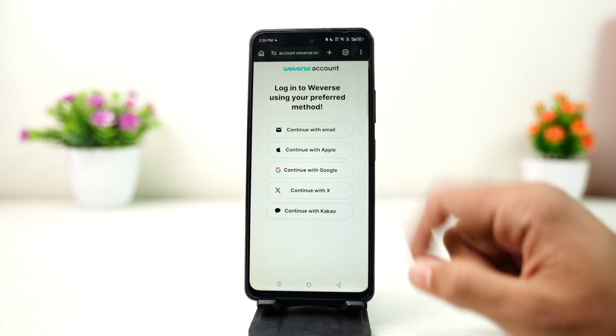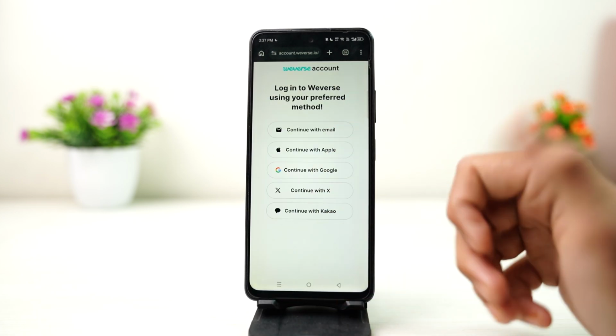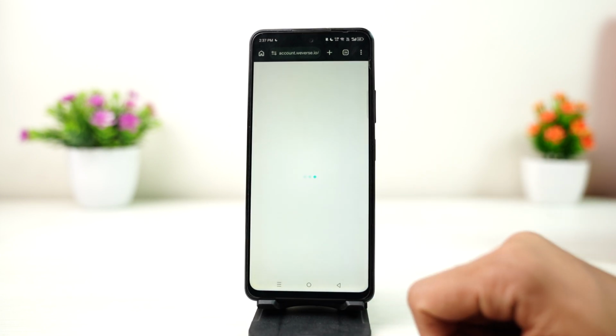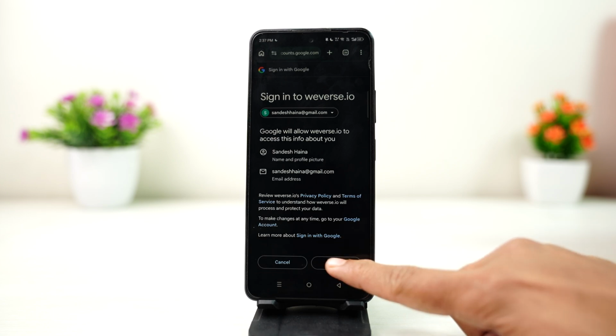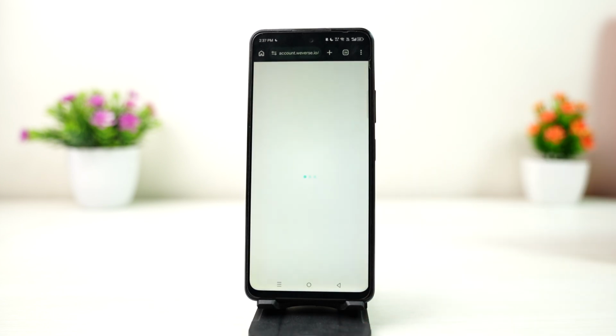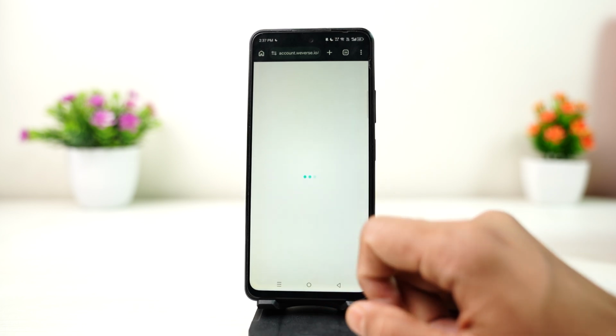And after that, you want to click on any option that you want to continue with. I'm going to continue with Google, so I'm going to click on continue with Google. And you want to choose your account, click on continue, click on sign up, and click on sign up with Google again.